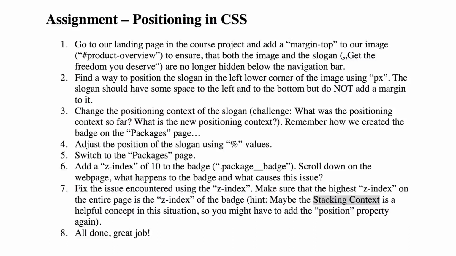So how did it go? Could you solve the tasks? Let's have a look at my solution now. For that, we first have to go to our landing page and add margin top to our image.